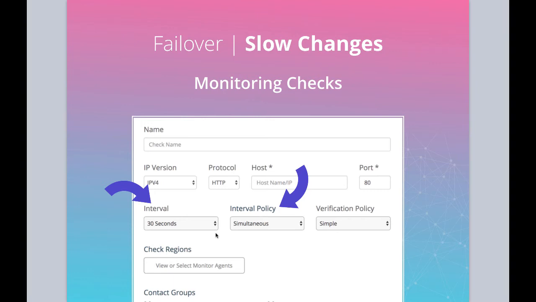Now this can be a little expensive because every single time we run a check, we're going to charge you. But if you want to save a little bit of money, you can change your interval policy to once per site. And what we'll do is at every 30-second interval, we'll check a site. Then the next 30-second interval, we'll check the next site, and so on and so forth.